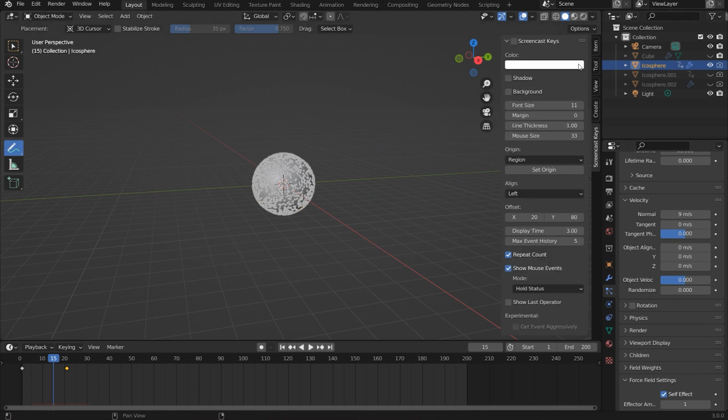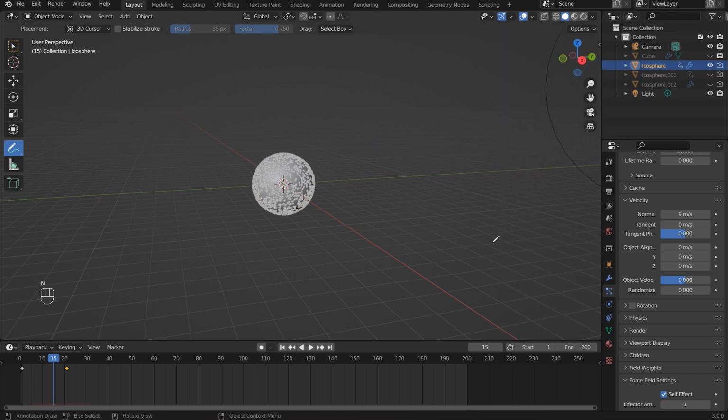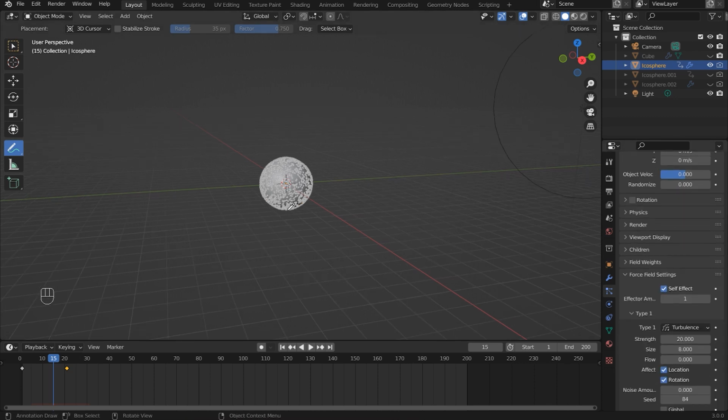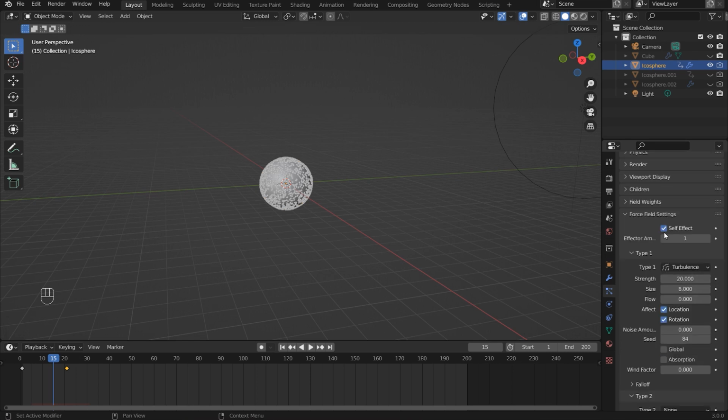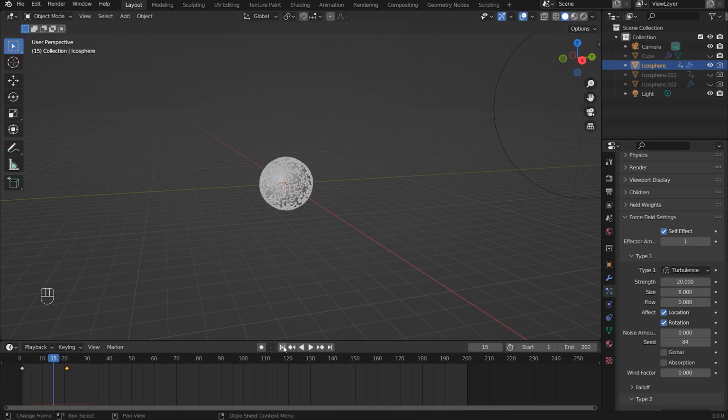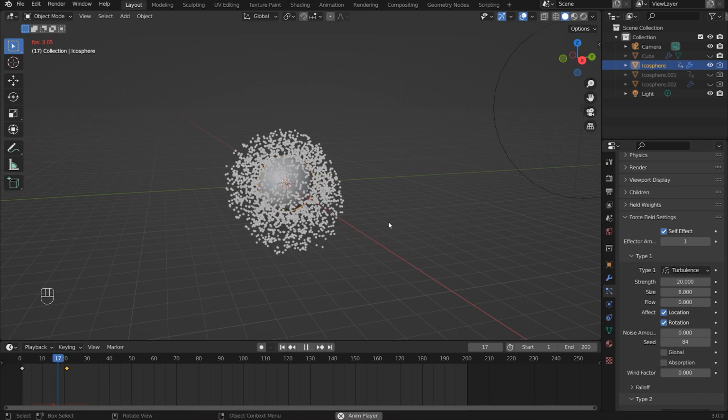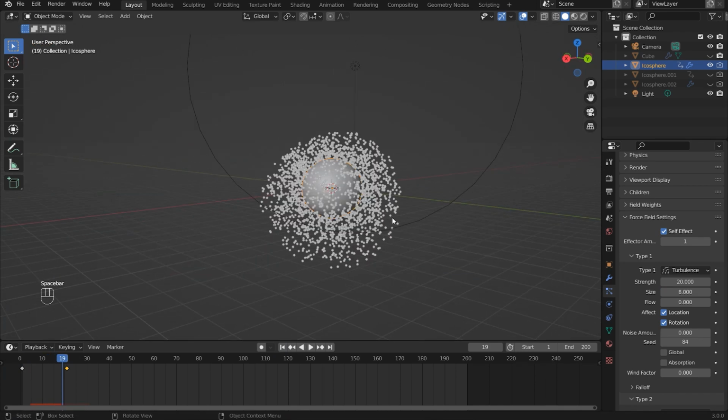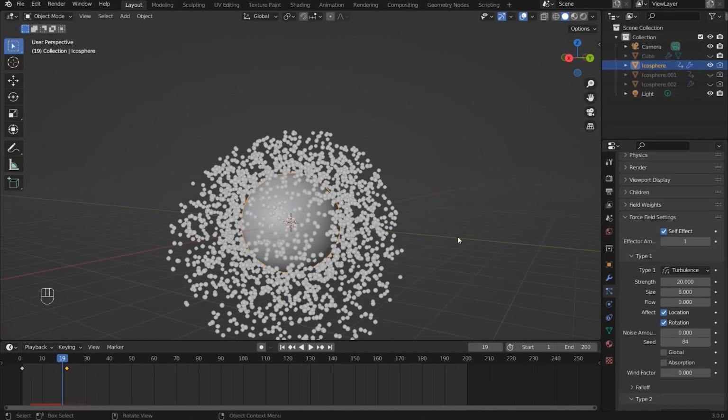I'll turn on my screen keys as well, just in case you want to see what I'm typing. And I've added in some force field settings. So I set the self-deflect and I set it to 1. And then set the turbulence to 20 for strength and size to 8. Okay. So if I just show you this, that's what it looks like with the particles. If I set this down to 0, watch what happens to the particles.